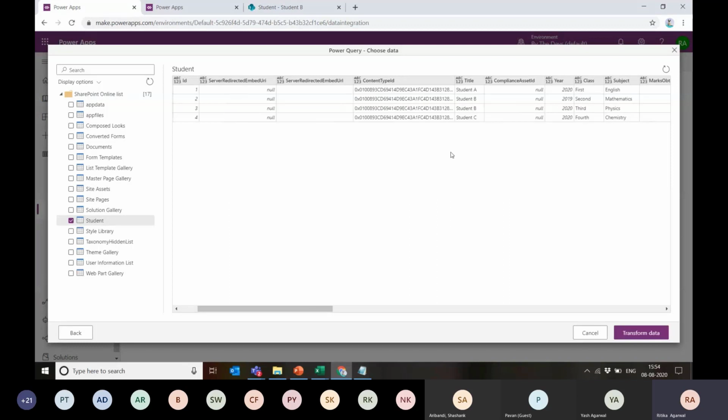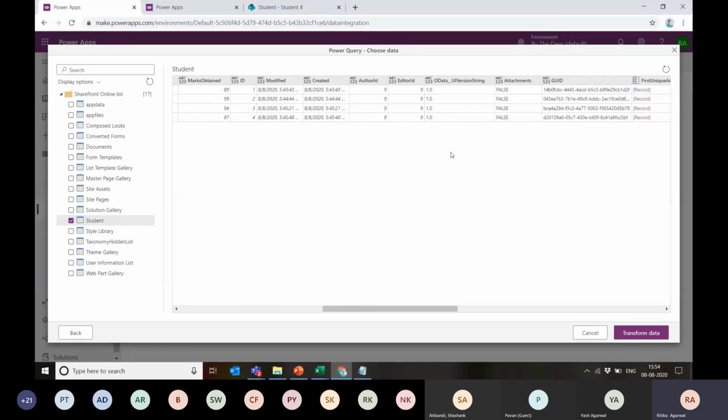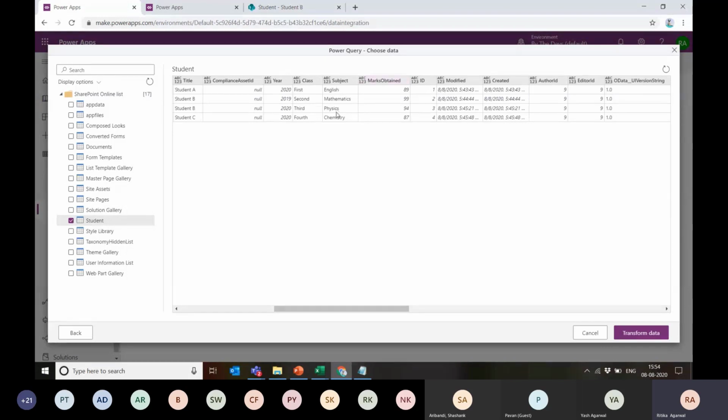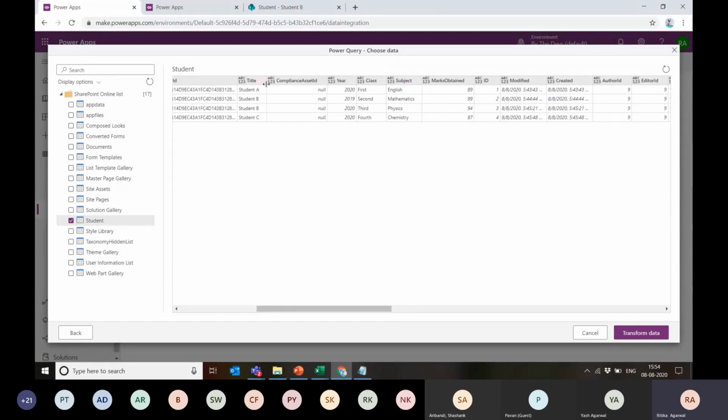And I can see that it now has details about the data I have in my SharePoint list. So if I take a look here, I have the subjects English, mathematics, physics, and chemistry, and here is the title field for student A, B, and C. Now I'll click on transform data.